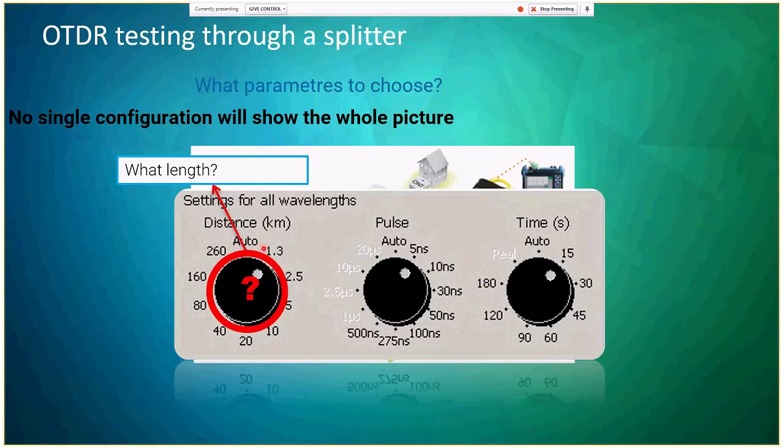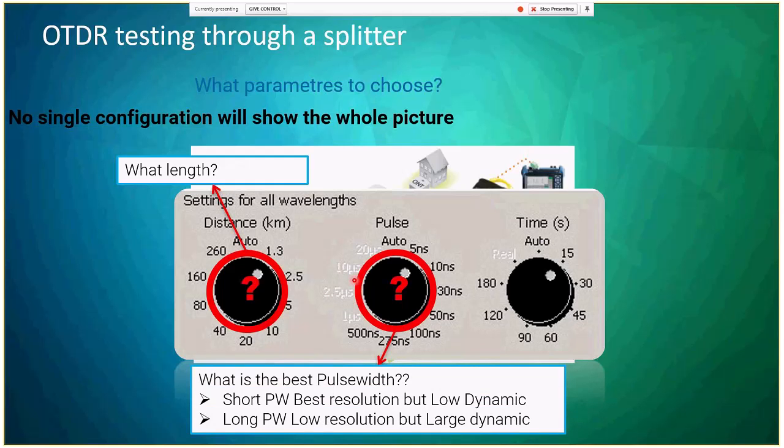So how do you do it? I just go and try to change it until I see the end of the fiber, where the fiber cuts. Then the next step is the pulse.